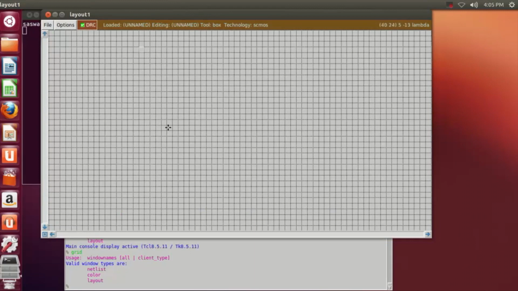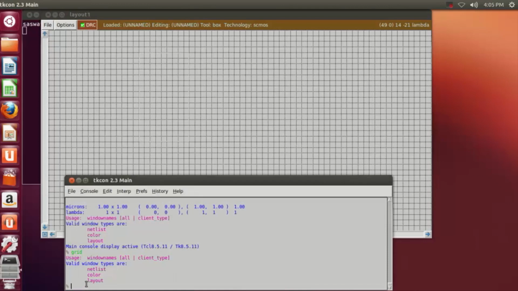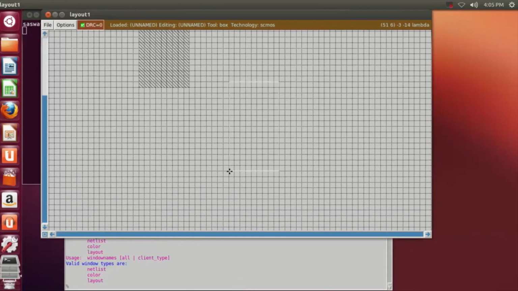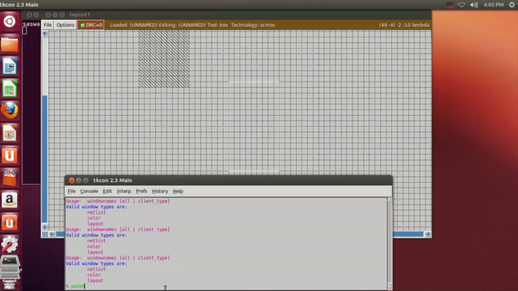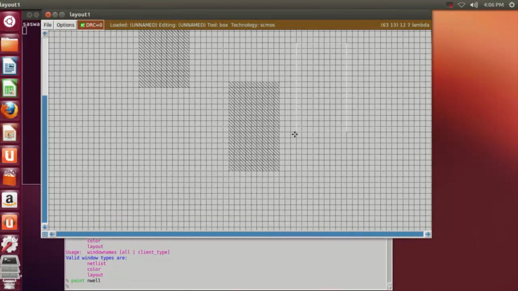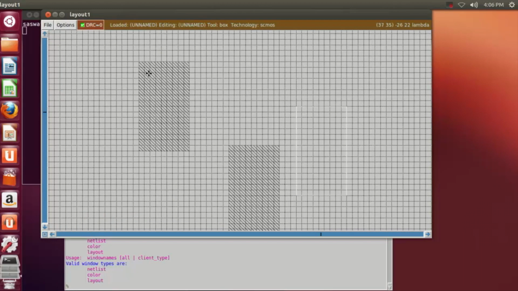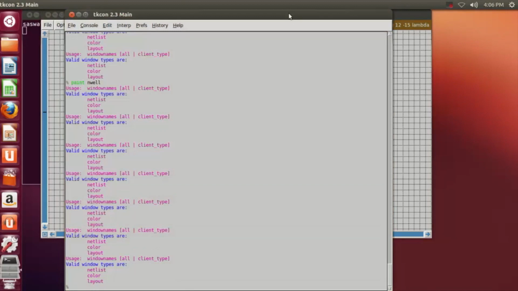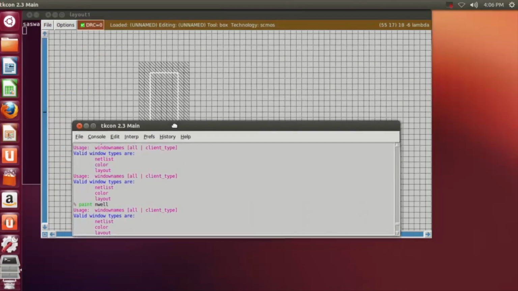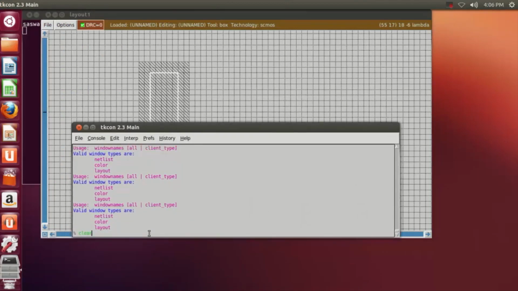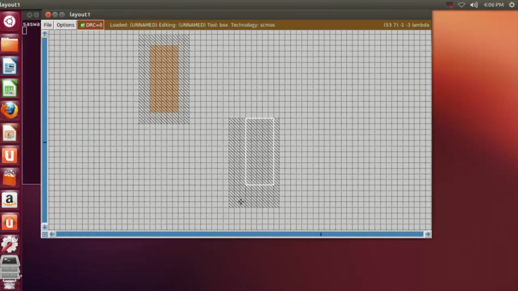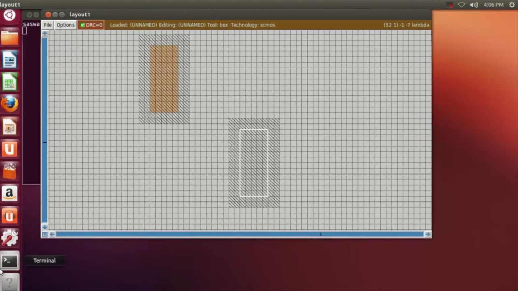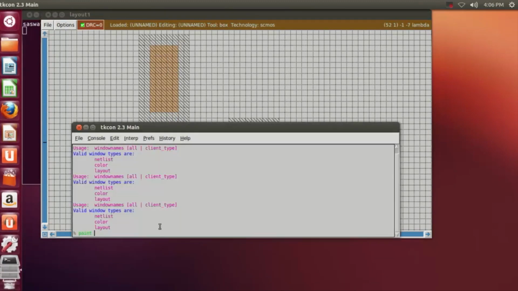So first we have to design two PMOS, paint n-well, two PMOS and two NMOS. Since the PMOS were in parallel, we have to design the two separately. Now select the area. Type paint pdiff, paint pdiff.